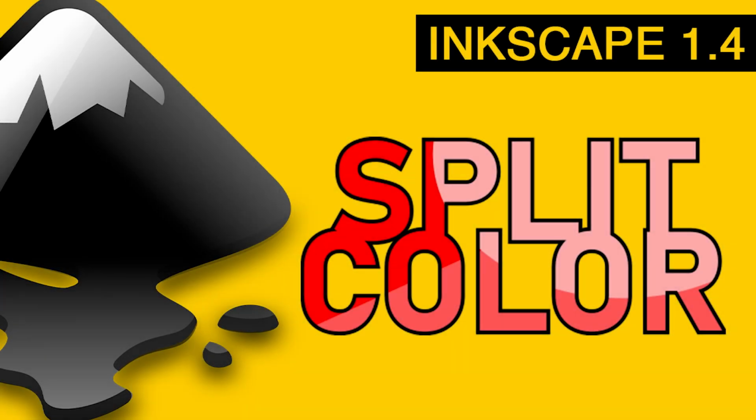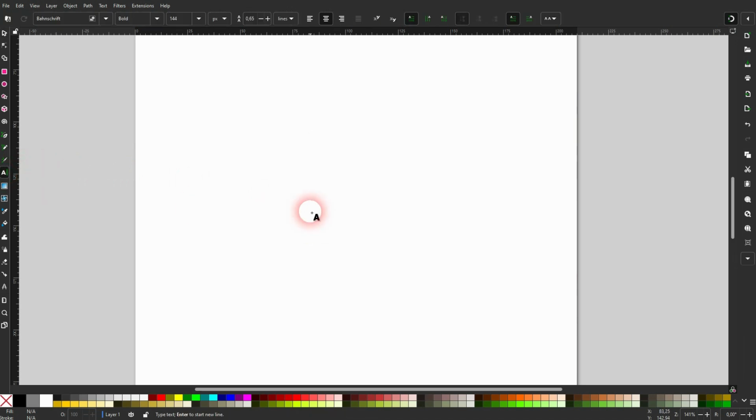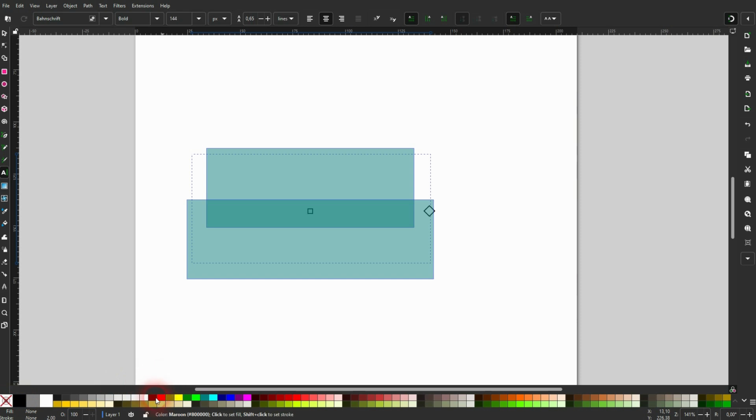Now we're back to learning Inkscape. Let me show you a split color effect for text, but this time it includes a stroke. Somebody had that question in the comment section. I create a text. Let me just give that a reddish fill and a black stroke.